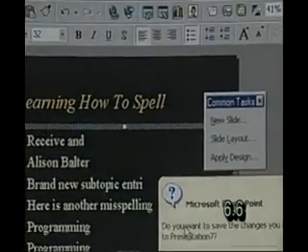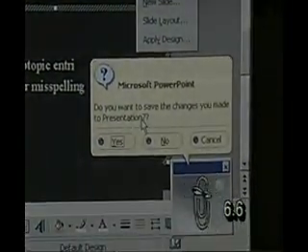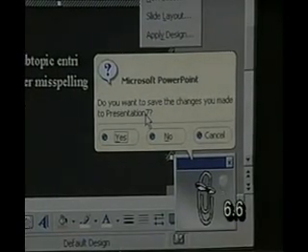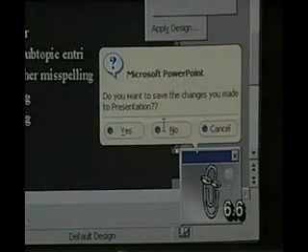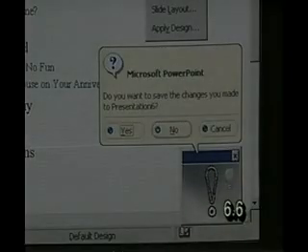And I'm asked to save any presentations that I have not yet named or that I've named but I've made changes since the last time I've saved them. Now, I don't want to save Presentation 7, so I'm going to select No. Nor do I want to save Presentation 6, so I'm going to say No on this one as well.